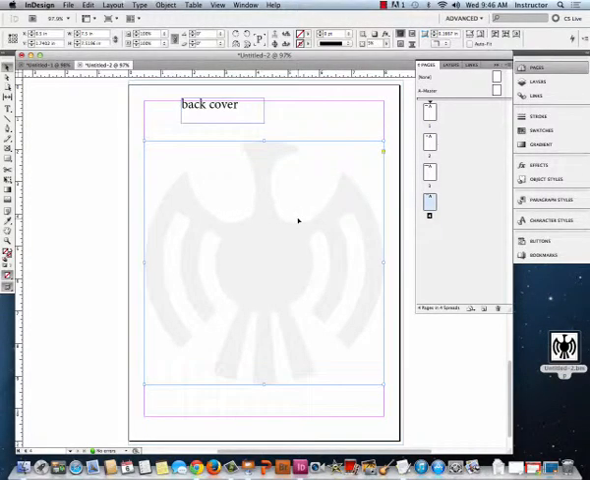Now that's one way to do it. So that would be, for example, the back cover. This would also be your table of contents. So we'll have this ghosted against the table of contents on an interior page.